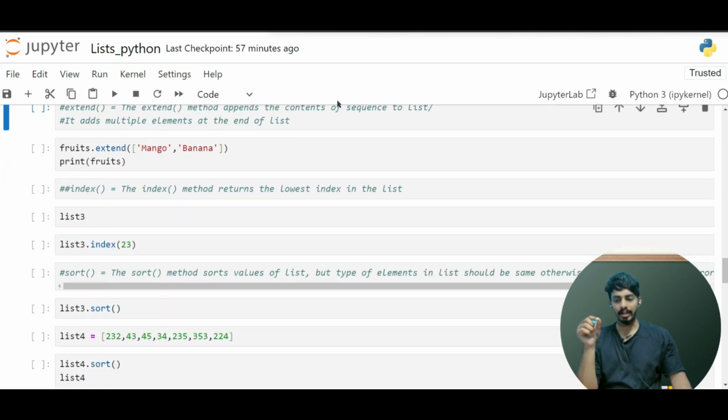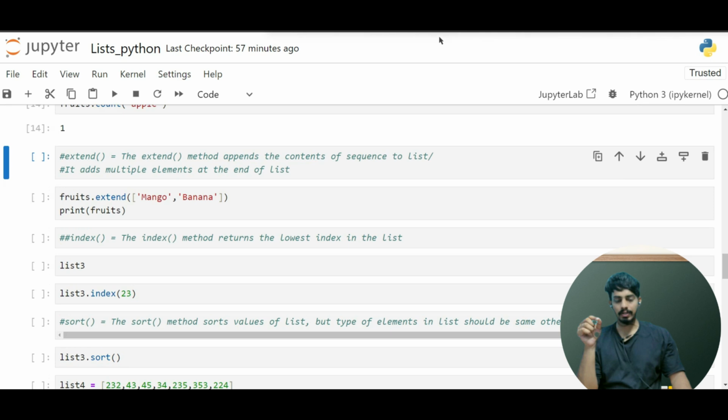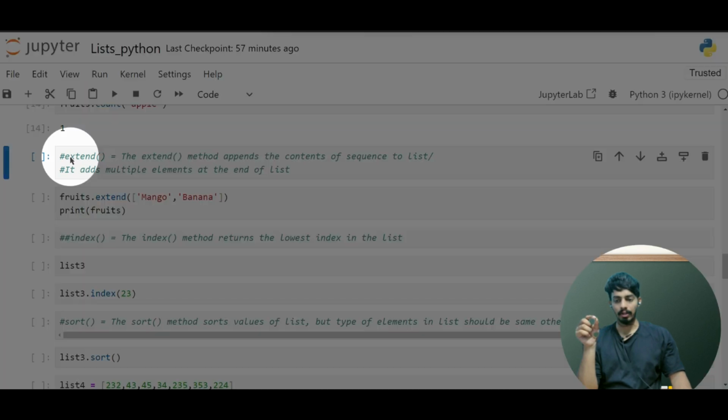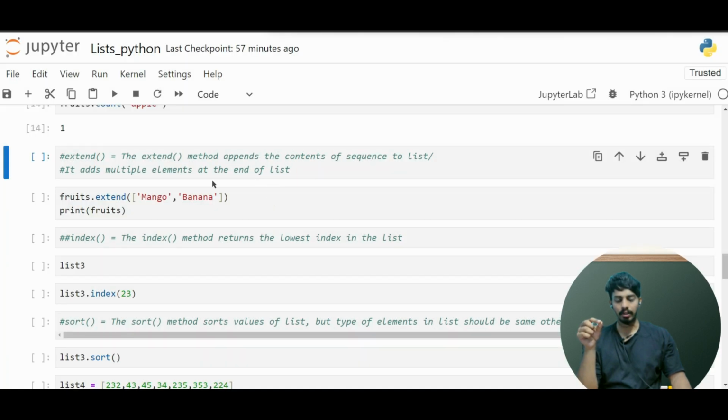Clear? And extend, which is again an important thing. The extend method appends the content of a sequence to the list. It adds multiple elements at the end of the list. Clear? So basically you have to understand the difference between append, extend, and insert. I just want to quickly recap this.